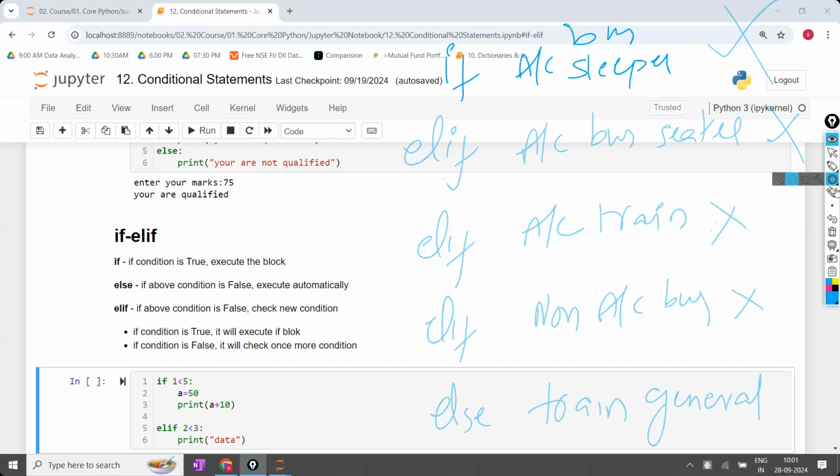If else is not there, assume the else condition is not there. Then if all the conditions fail, what is the final thing you are going to do? I'll sit. In Python, what it will do is ignore. All the blocks are ignored, and nothing will be the output. This entire cell will be executed, but nothing will be the output because all the conditions failed.